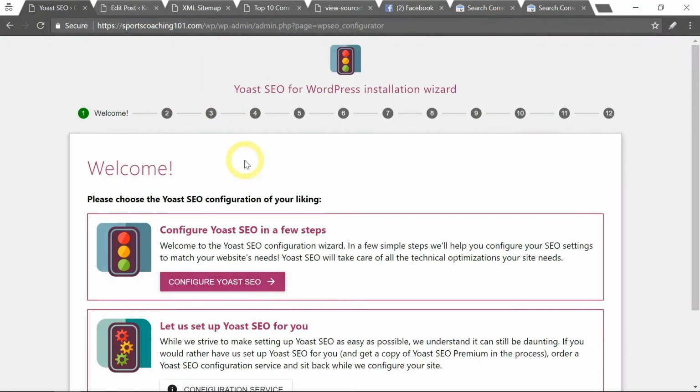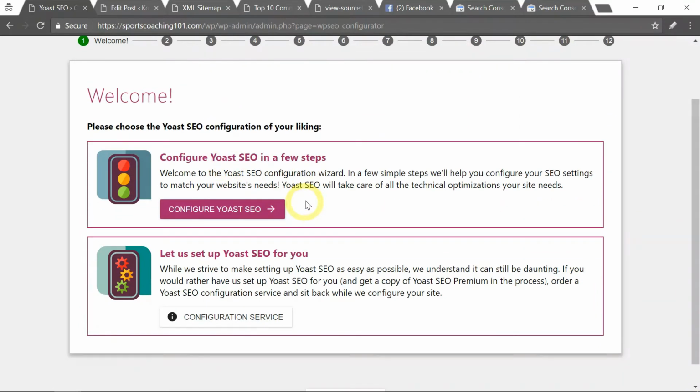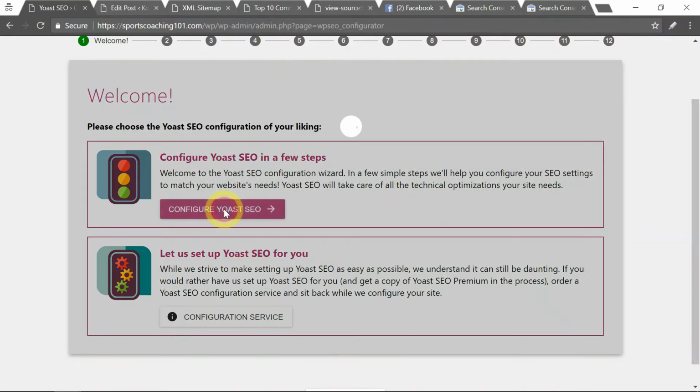So this is the first step that you need to take to configure your WordPress website with Yoast SEO. So you could actually do it yourself here by clicking this button, or you could ask the people from Yoast SEO to do it for you. So since you're watching this tutorial, this is where I'm going to teach you how to configure it yourself. Click on Configure Yoast SEO.